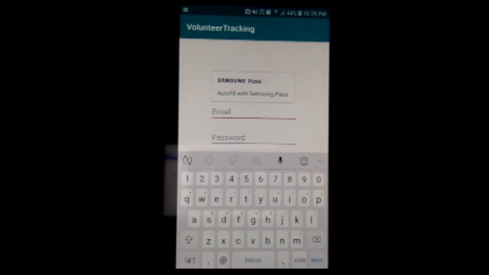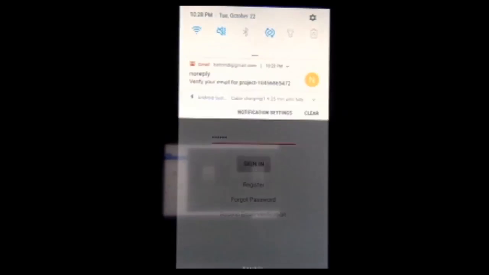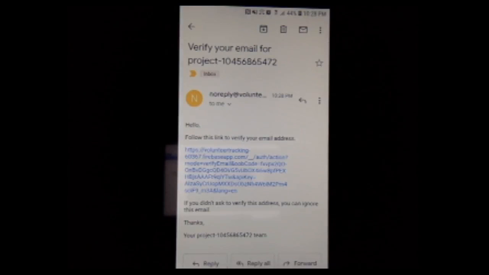So I haven't authenticated yet with my email, so I'm going to go ahead and try to log in again with my password. And what we're going to expect is it to let me know that I need to authenticate. See, email is not verified, check my email. So up here at the top, you can already see that my email is flashing, and I'm hoping that is my verification email. And it is indeed the verification email.